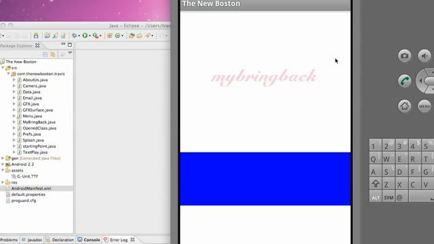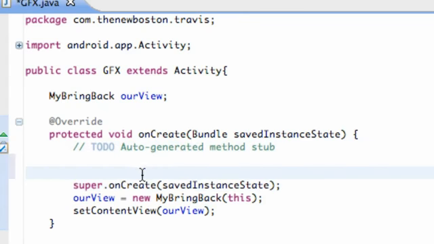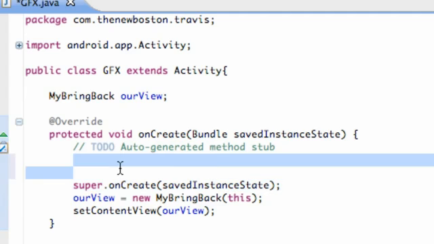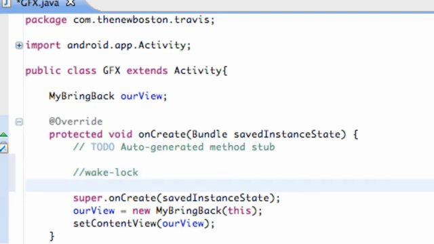But we're going to add our WakeLock to this activity. So that was called our graphics class. Just open that up, and here's our graphics class. All we're going to do is, before our super method, which is called right here in onCreate, this is where we're going to set up our WakeLock. So maybe leave a comment, just WakeLock, something like that. But that's where we're going to set this up.